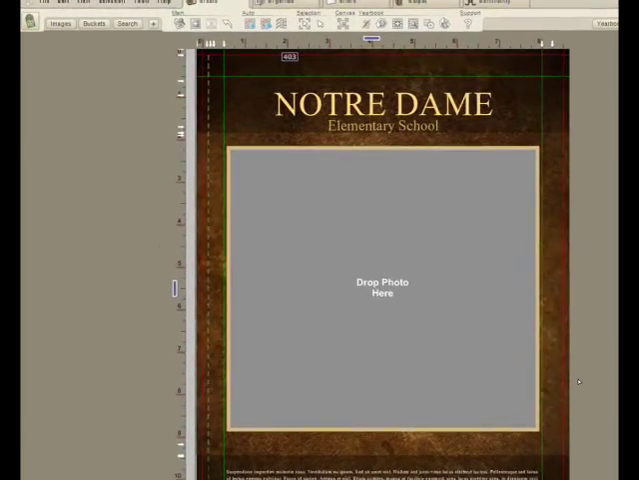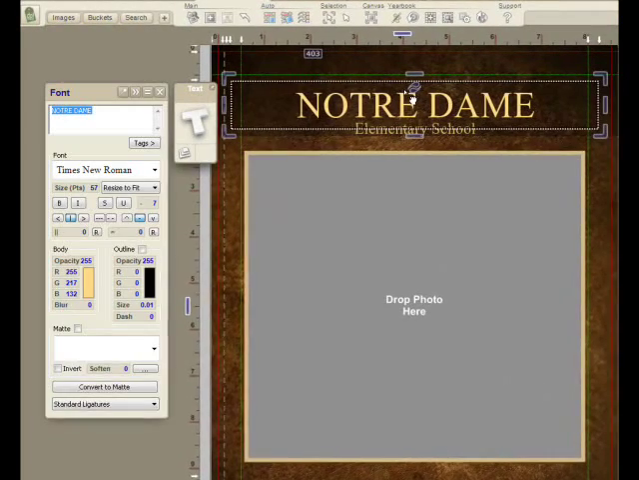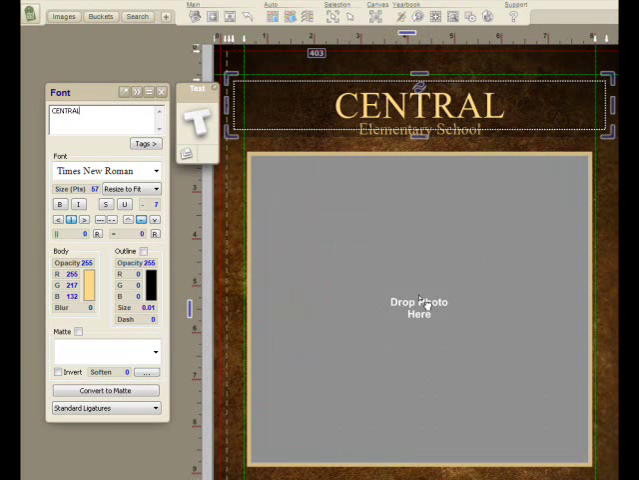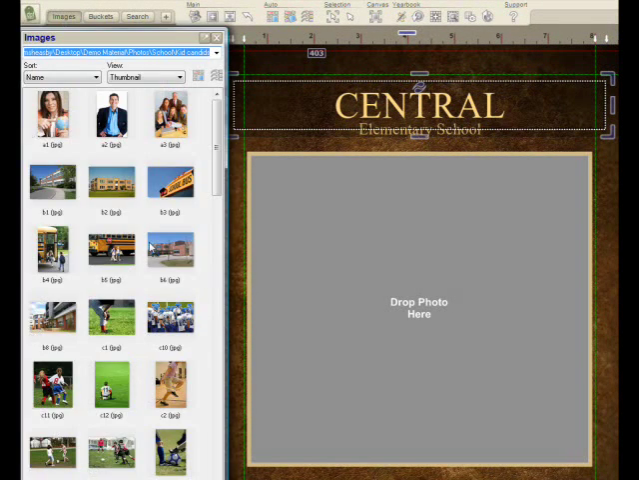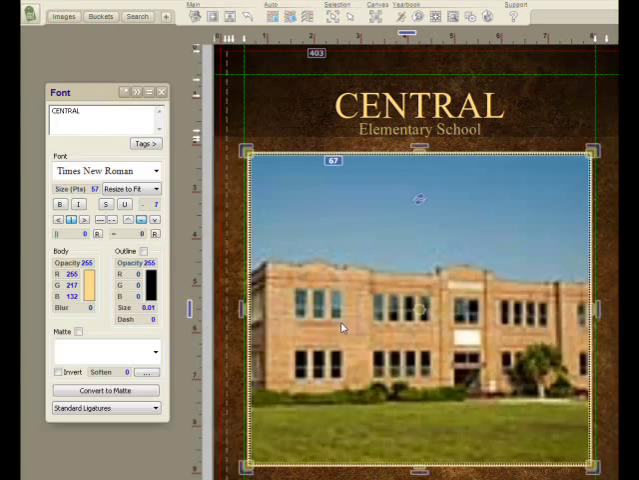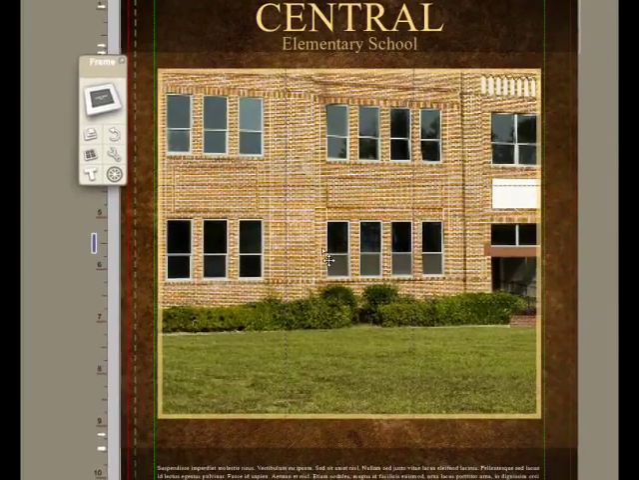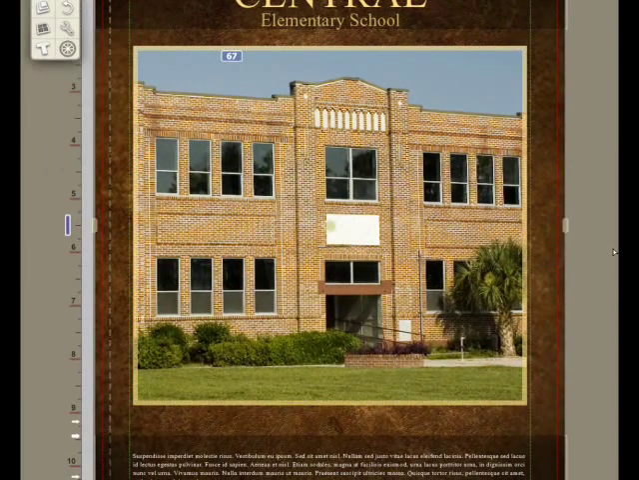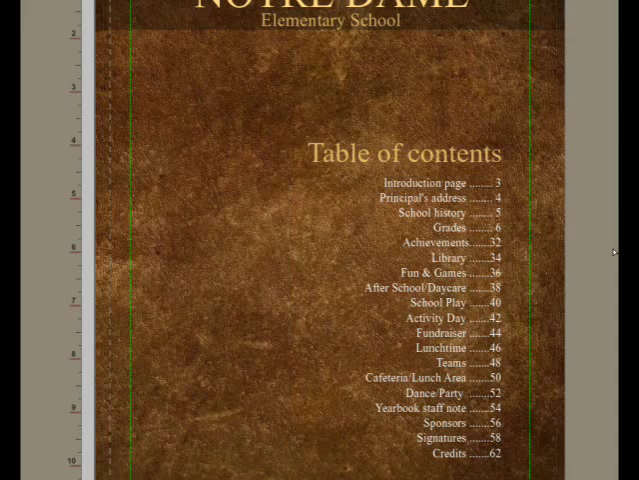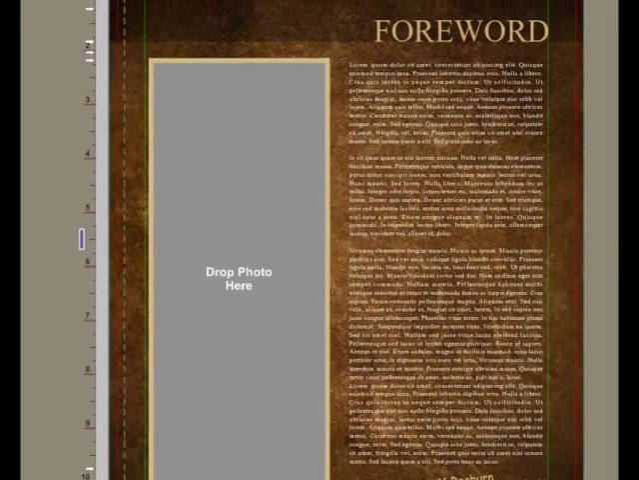I'll press page down to allow me to start stepping in and modifying the book. I'll change the name of the book. I'll go and grab a picture, let's say, of the front of the school and drag and drop it into this photograph here, which allows me to zoom in tight and get the look the way I like. I'll press page down again. We'll come back to the table of contents later on.